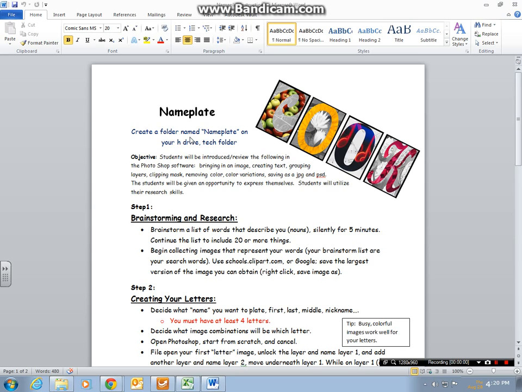How to create your nameplate project. Create a folder called Nameplate in your H drive, in your tech folder. Brainstorm a list of words that describe you. Continue to make that list about 20 words. You can do it physically on a Word document or just in your head.